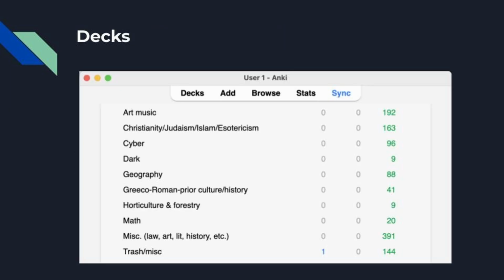Decks are the most straightforward method and also the default. Think of them as a big container for your flashcards, just like a physical deck of flashcards. They're just like a pile of digital flashcards. To create a new one, simply click Create Deck at the bottom of the window, type in its name, and click OK.